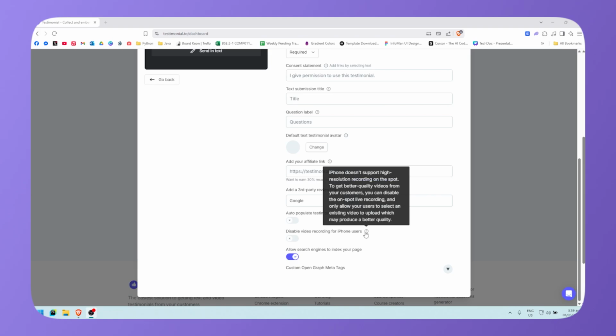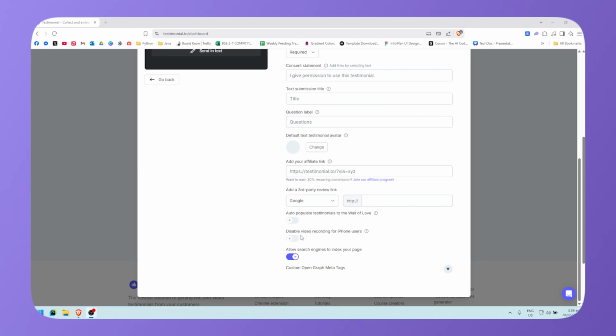So to get better quality videos from your customers, you can disable the on-spot live recording and only allow your users to select an existing video to upload, which may produce a better quality. So if you do that, iPhone users can upload a video from their phones so that it can have a better quality. And there's also a toggle button for the allow search engines to index your page.